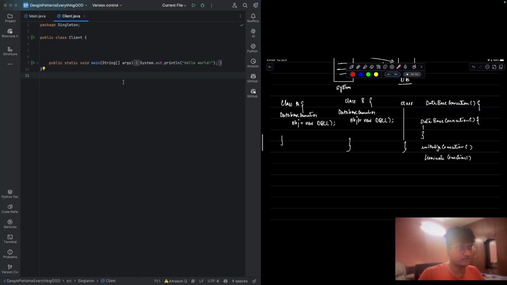What singleton tells you is that, hey, if you have a class which need not be instantiated more than once, you don't have to instantiate it more than once across other classes. Not only classes, across anywhere. So that is what singleton tells you.